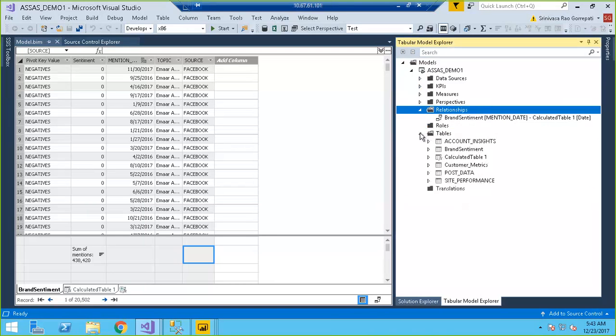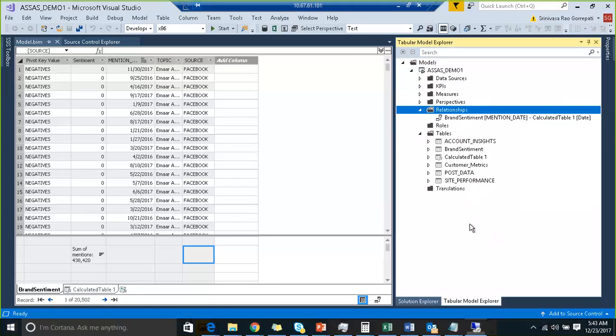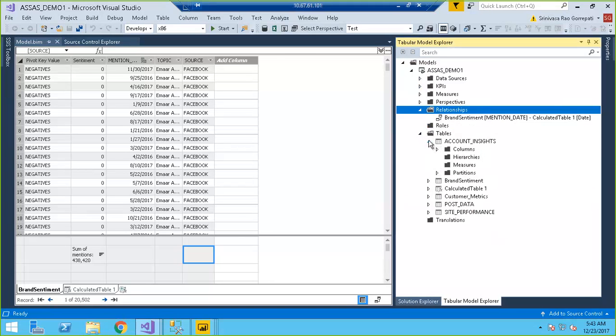Under tables, you know what you mean by table? The tables that we loaded. As part of a table, each table has four options: one is columns, hierarchies, measures, partitions. You know about the columns. The tables are nothing but the list of tables that you loaded or created in tabular SSAS. So these are the five tables that we loaded. This table we created, calculated table 1, or I can call it the date dimension.